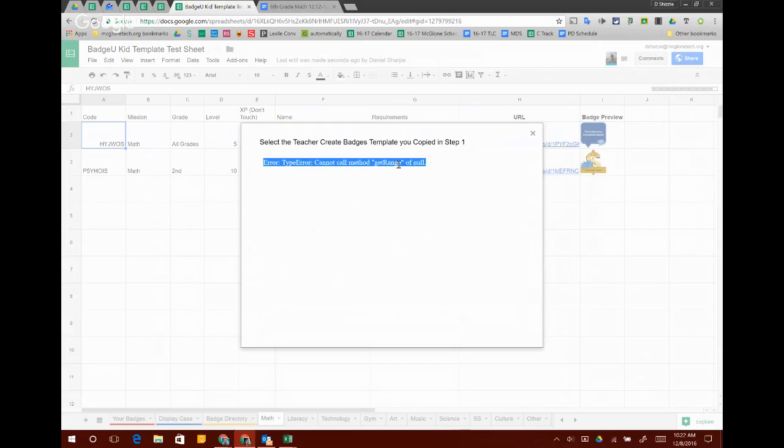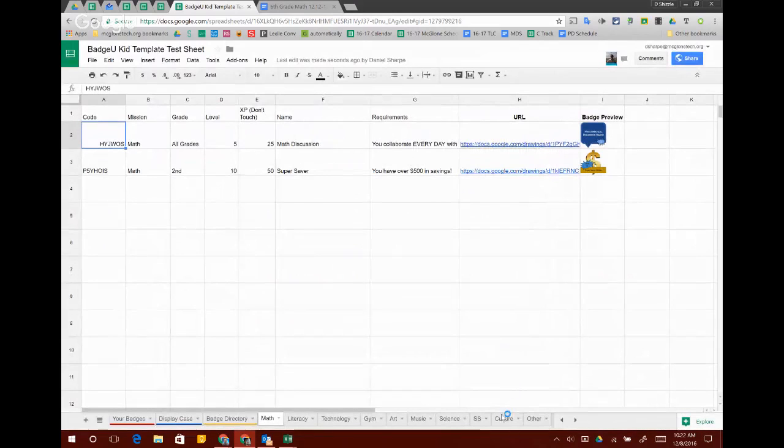The reason why this is probably errored, Jordan, by the way, why it's saying cannot get method getRange of null, is because of the school template, the teacher template, down here in the bottom tabs. See where it says culture? Yeah. We call it Lobos because that's our mascot. So when it got to that tab, it errored probably. But that's okay. We were able to get at least some badges. As you can see, these sheets are normally hidden from the kids, so they can't see them.